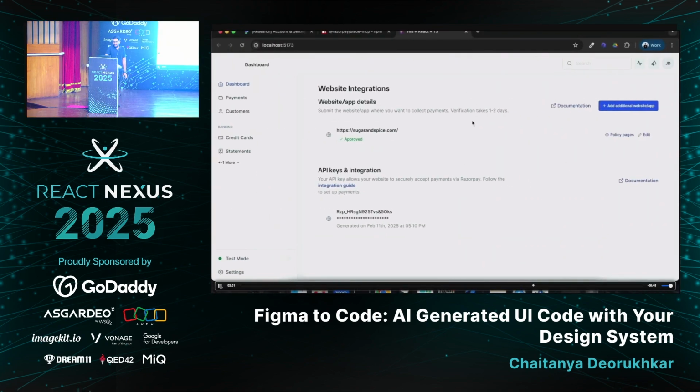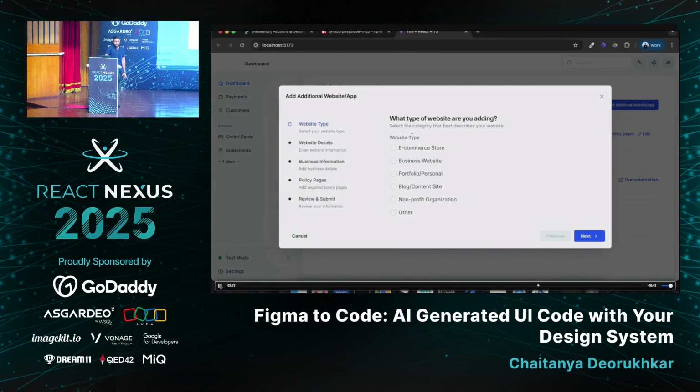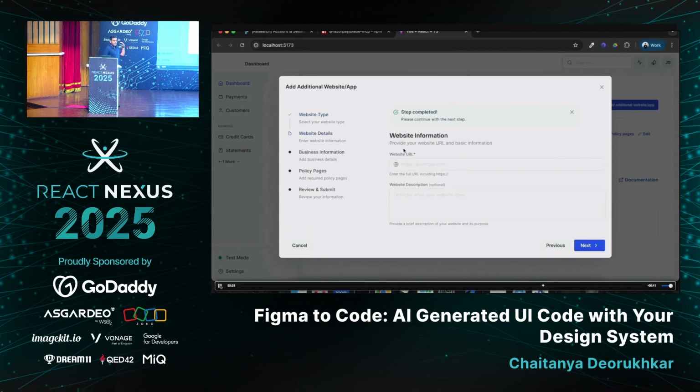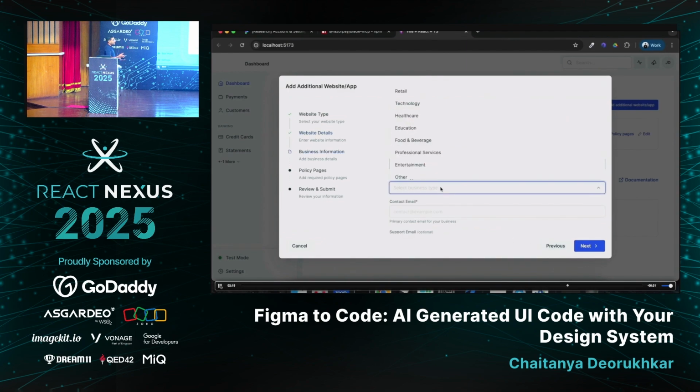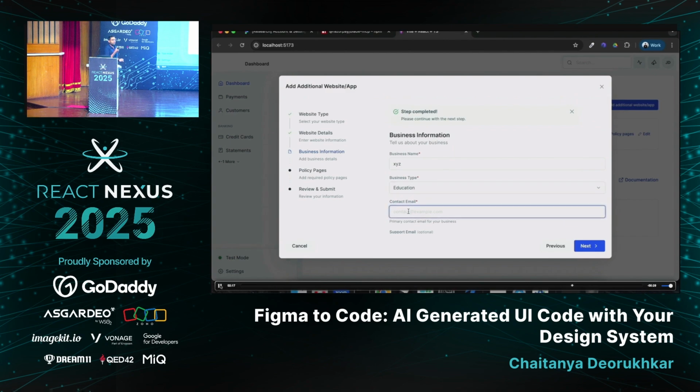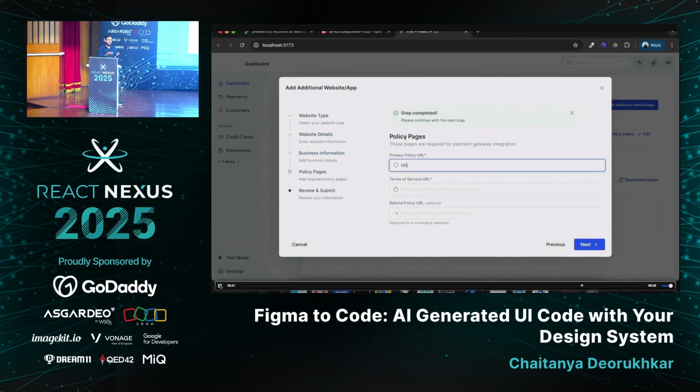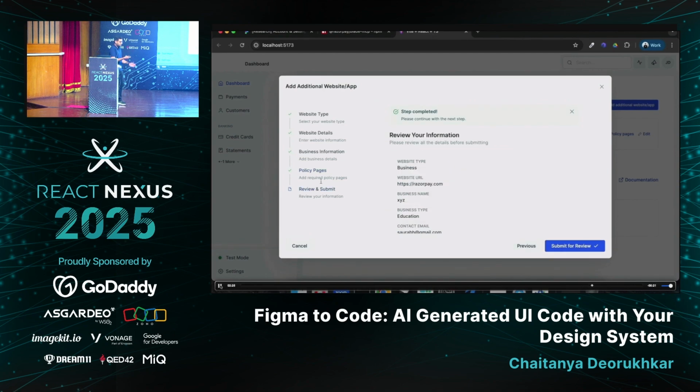And now if I click on add additional website, it has actually created the entire add additional website flow, which is exactly the pattern we follow at Razorpay. And it's not just a UI, it's a functional UI. It has validations in place. So within minutes, we were able to not just scaffold a dashboard, but create an entire flow that's following Razorpay's brand language, Razorpay's design language, and it's built with our design system.